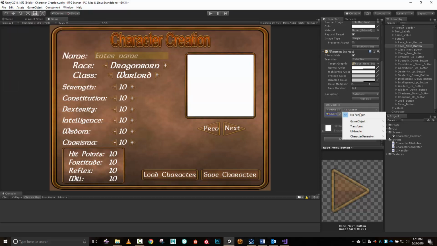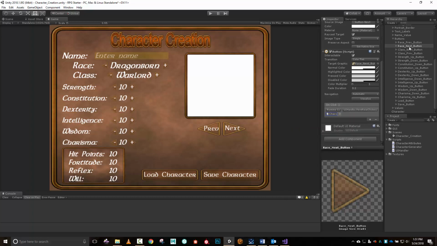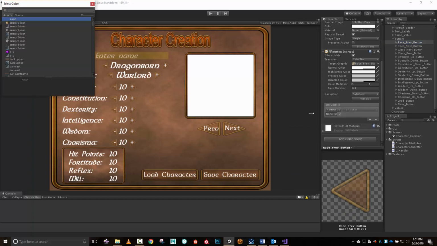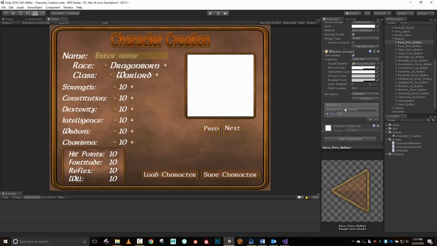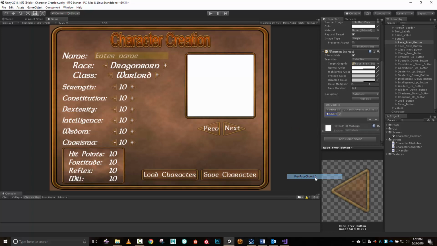The dropdown is going to go to the character UI handler, and this is going to be next race clicked. All right, let's go to the race previous button and do the same thing here. Add a listener, the UI handler, previous race clicked. There we go. Let's go ahead and save our scene.